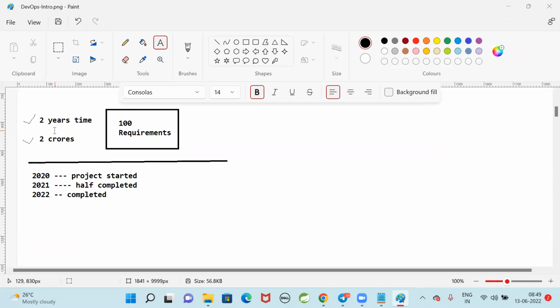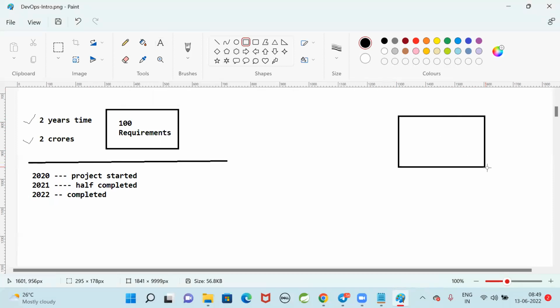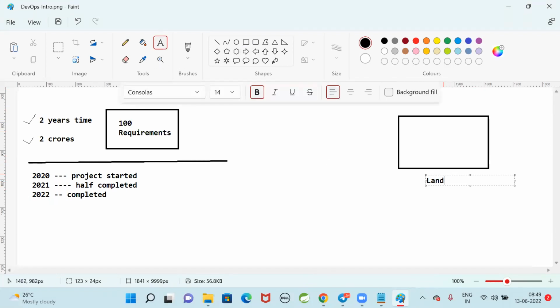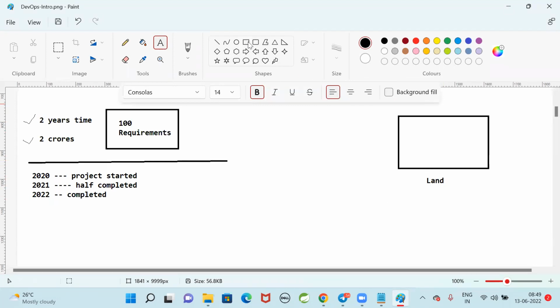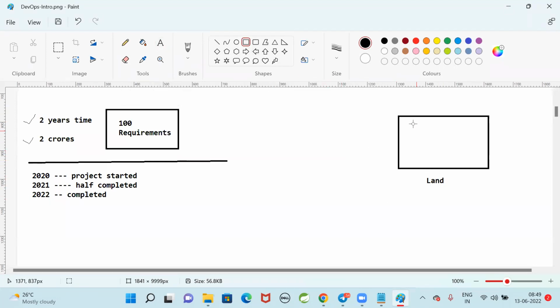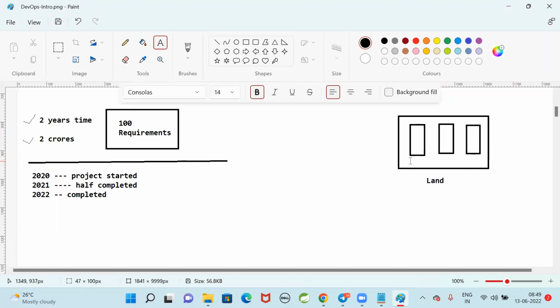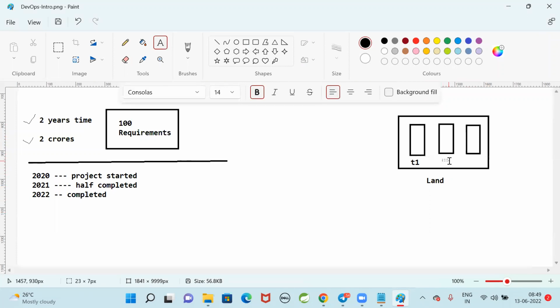So now tell me, in the current market, can we follow this waterfall methodology? A simple example. I will take every example in my batch, guys. Now, assume that you are a client and you have given one project to one builder. This is your land. You want to construct one apartment, with some towers available: tower 1, tower 2, tower 3. In your land, you want to construct 3 towers, with 5 floors in every tower.